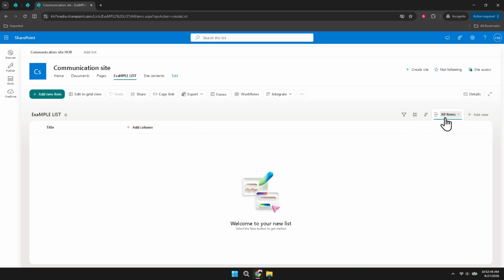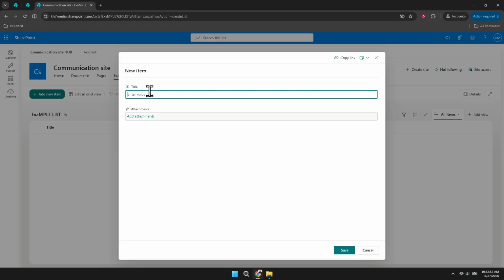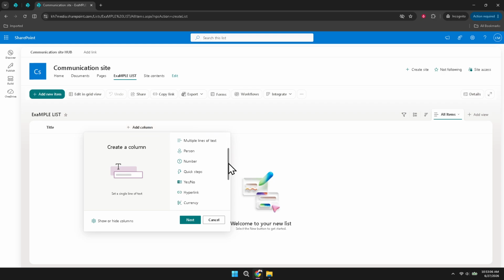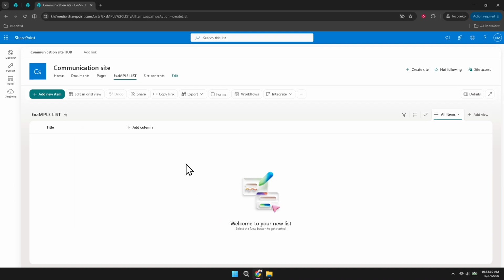If you prefer working in a spreadsheet-style view where you can see multiple rows at once, use Edit in Grid View instead. To track different types of information, click the plus Add Column button at the top. This lets you add columns for text, numbers, dates, choices, and other data types depending on what you need to track in your list.